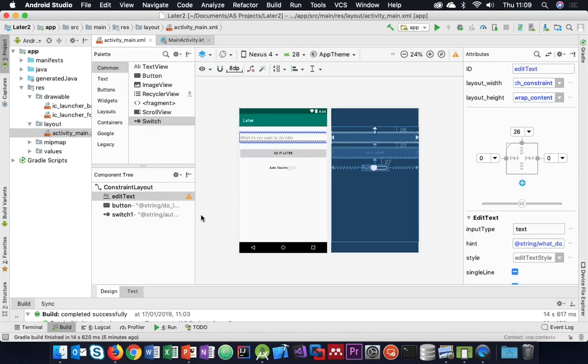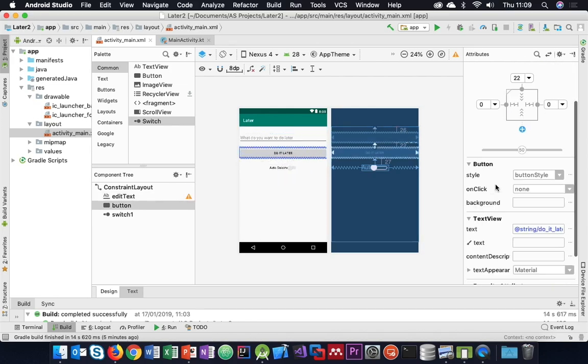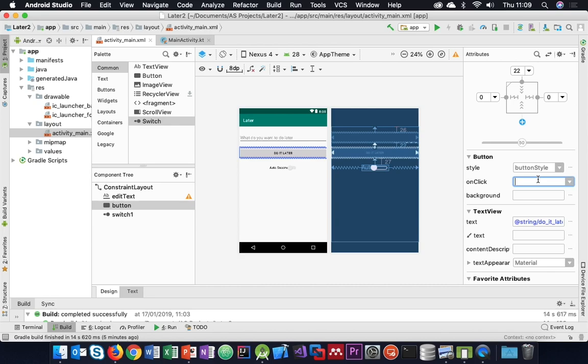Okay. Hopefully we've got rid of most of the warnings. What about this one, autofill? We can ignore that one. Okay, so we've got this "what do you want to do later", a button to do it later, and some auto snooze, and we'll put in an on-click event later. We'll call the method later.